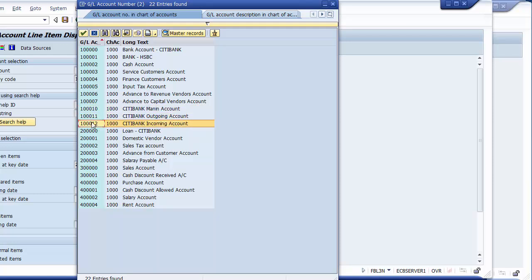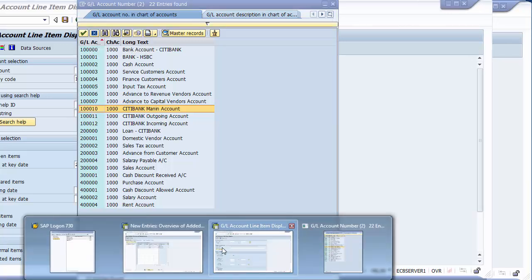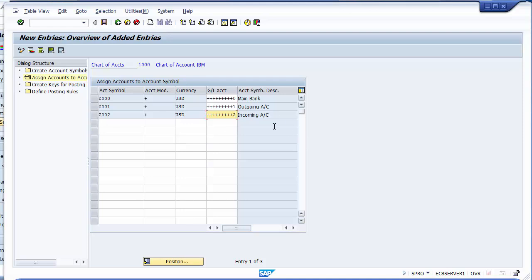So whenever you create any bank or any house bank for that matter, it will consist of 3 GL accounts, and the main bank should always have a last digit of 0. And the sequence would always be last digit 0, 1 and 2 for main bank, outgoing and incoming respectively. So this is what you always need to take care of. Otherwise, your configuration steps for reconciling will go wrong.